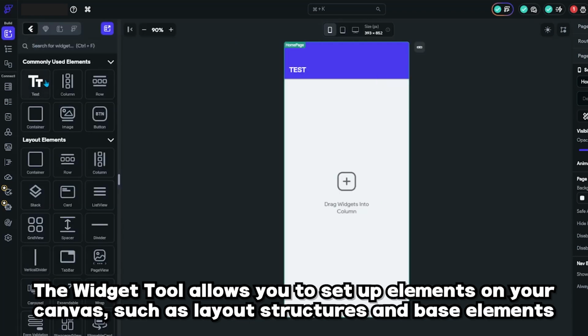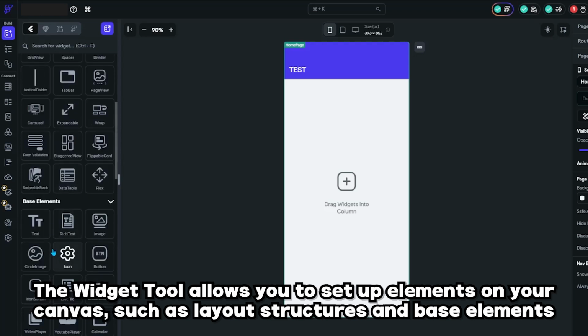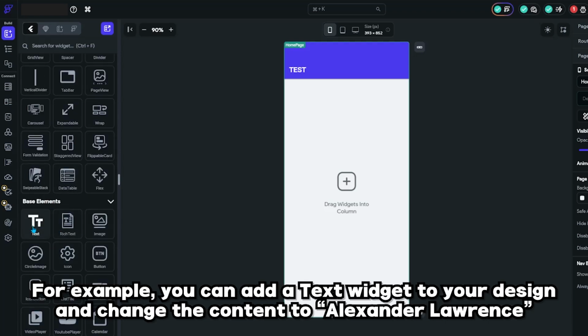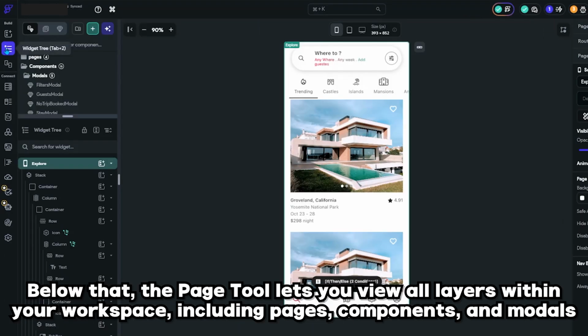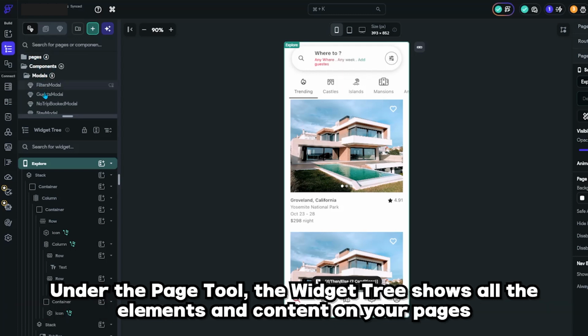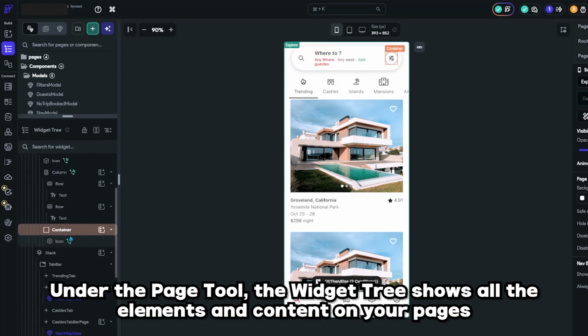The widget tool allows you to set up elements on your canvas, such as layout structures and base elements. For example, you can add a text widget to your design and change the content to Alexander Lawrence. Below that, the Page tool lets you view all layers within your workspace, including pages, components, and modals. Under the Page tool, the widget tree shows all the elements and content on your pages.